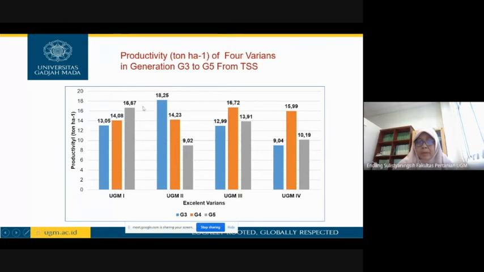So this is the best stage for using the bulb in the field. I mean, we have to use G3 when we make the bulb, with G3 as the planting material, the vegetative bulb material. Because there are maybe many steps in using TSS.